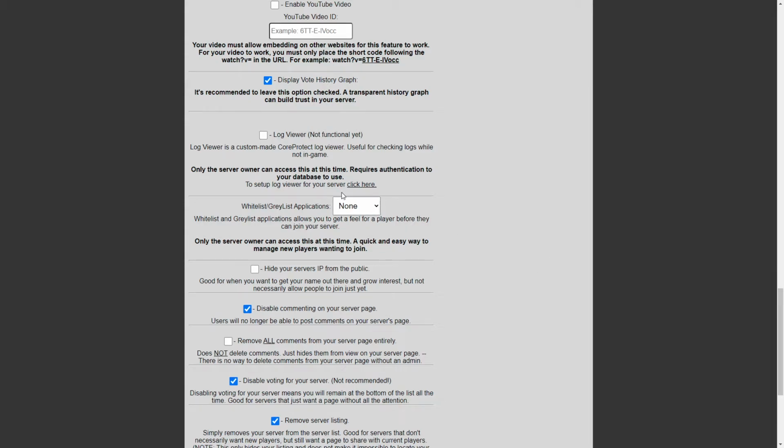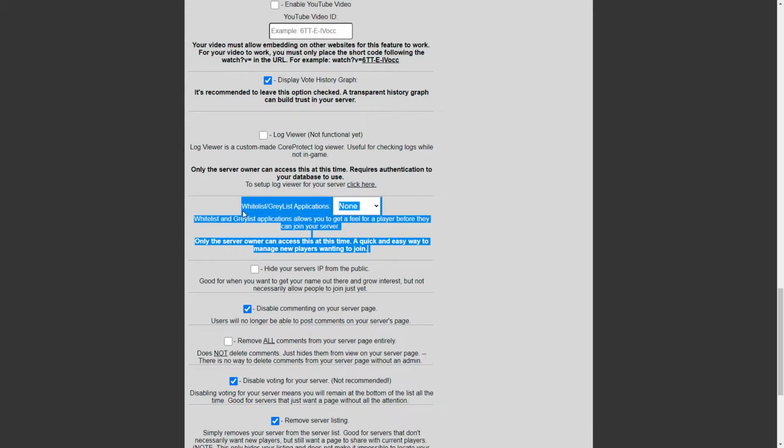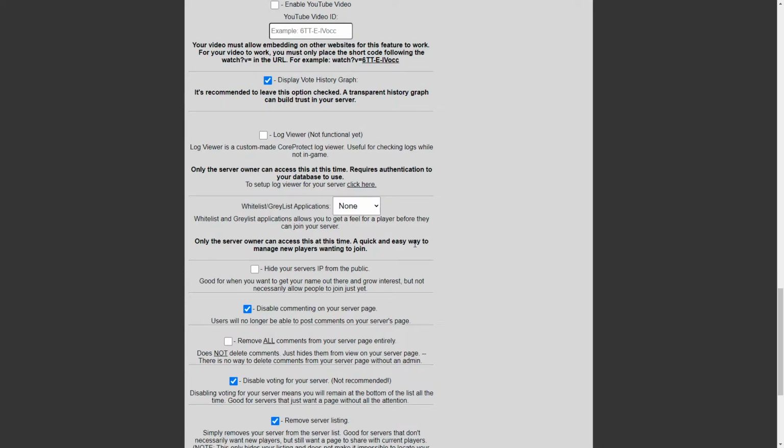Whitelist, graylist applications. It's a feature that I'm working on right now. So all it does right now is just display that your server is a whitelist server or a graylist server. Graylist means that you can log into the server and you can walk around, look around, and generally play, but you can't really interact with everything in the world. You might not be able to break blocks. It's up to the server owner. Whitelist means you can't get on the server without being on the whitelist. That's just to let your players know that those are the requirements before you can actually physically join or play.